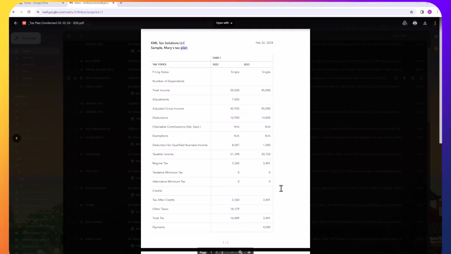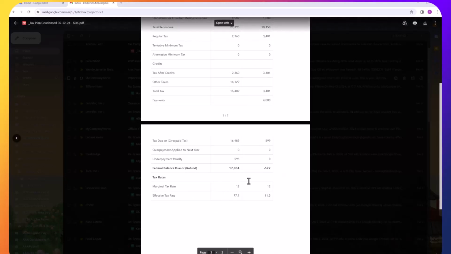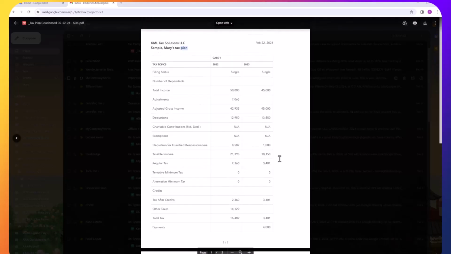So here they are pretty much stating that you did not pay this on time, or you didn't do the estimated tax payments, so this is the amount that you could owe. If you look at the marginal tax rate, you're at 12%, but your effective tax rate is 77.1%. So that's pretty high. This next column would be for 2023. If I could have done it with the same year for both, I would have, but I don't have that capability within my software program.